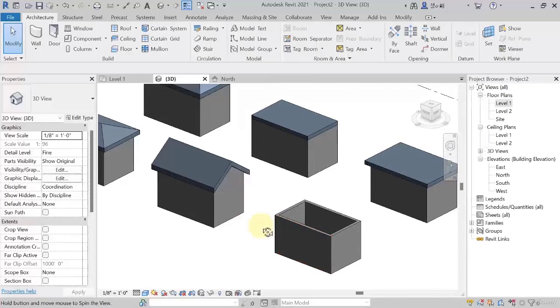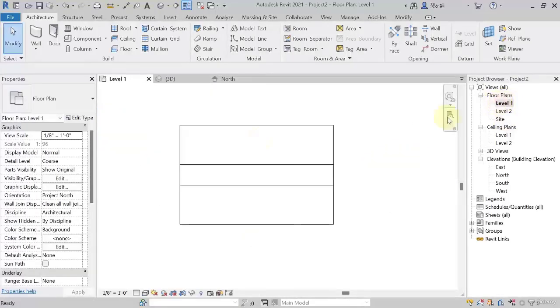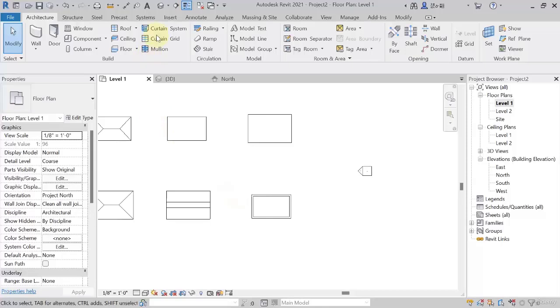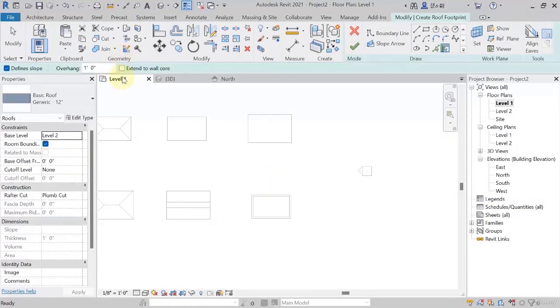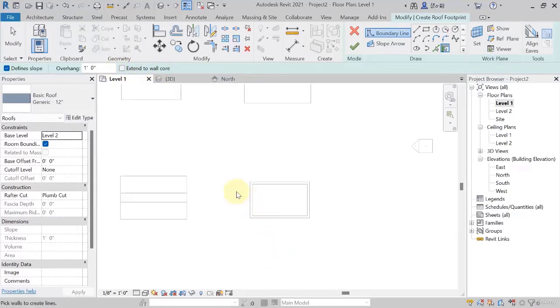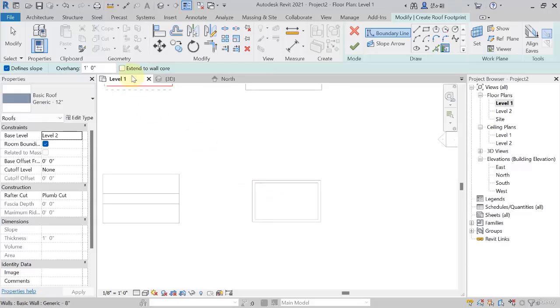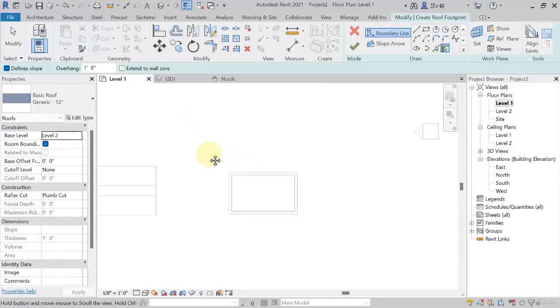Okay, now another option is also there. You can see, when I want to draw the roof, I go to the Architecture tab, Build panel, Roof. I'm using roof by footprint. Hit on yes. Now in the option bar you will get the next option, extend to wall core. Suppose you are drawing a roof and you want to extend that roof to the wall core, so you can move it. What is wall core, wall center line, I have already explained. We have a separate topic for that, you can just go through that topic.